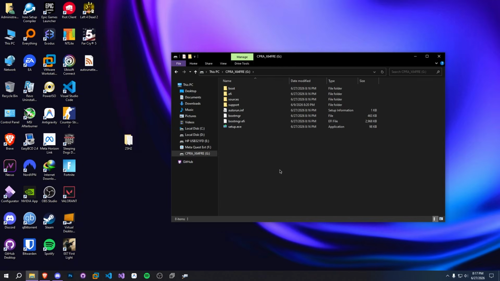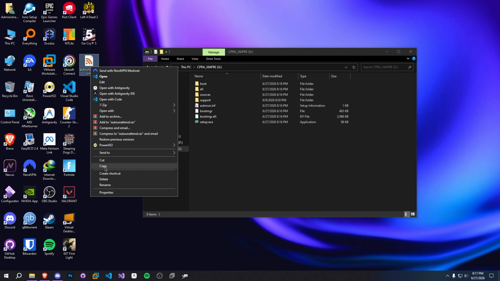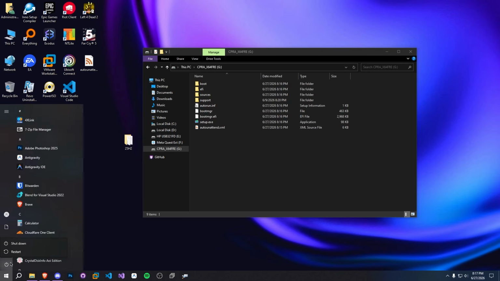Once Rufus finishes writing to the USB drive, open the USB in File Explorer and place the AutoUnattend file in the root directory, the top level of the drive, not inside any folder, and that's it. Now restart your computer, boot from the USB, and Windows will install automatically on your selected drive.